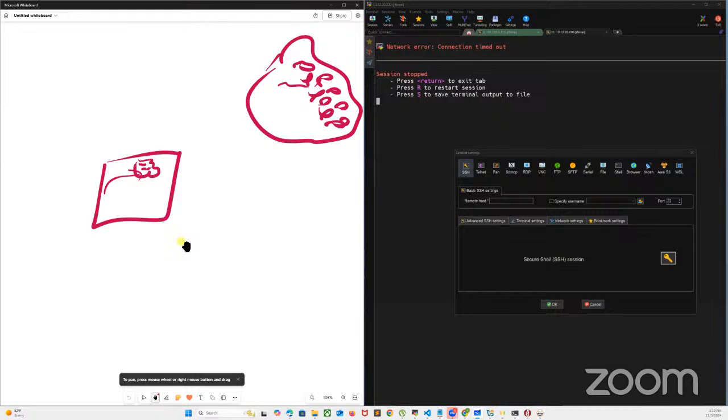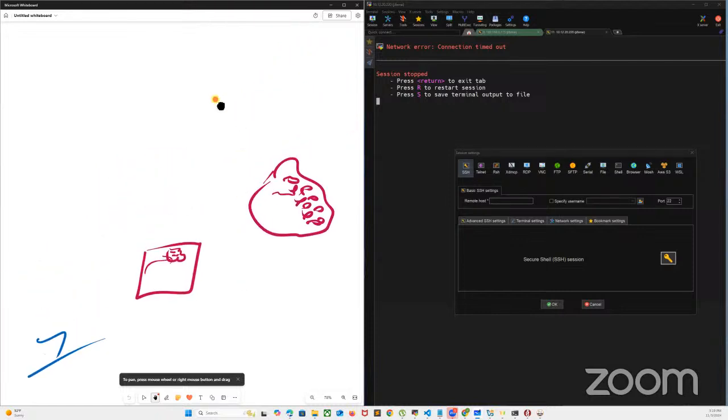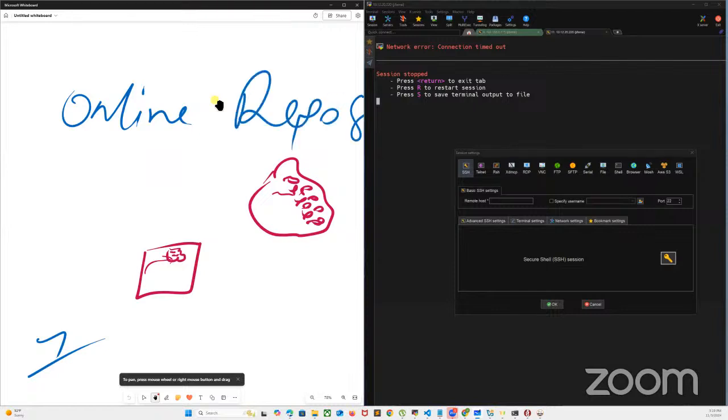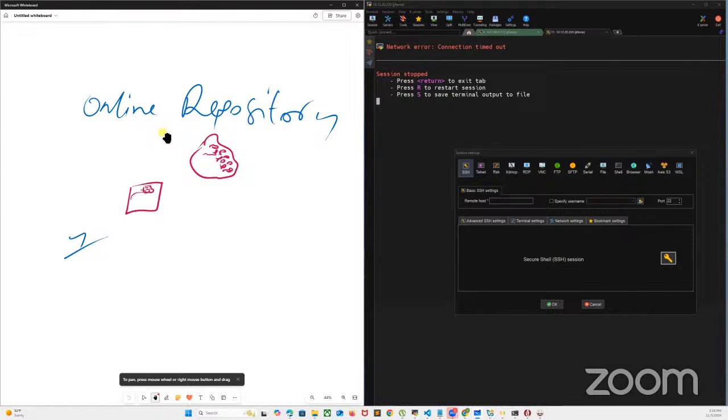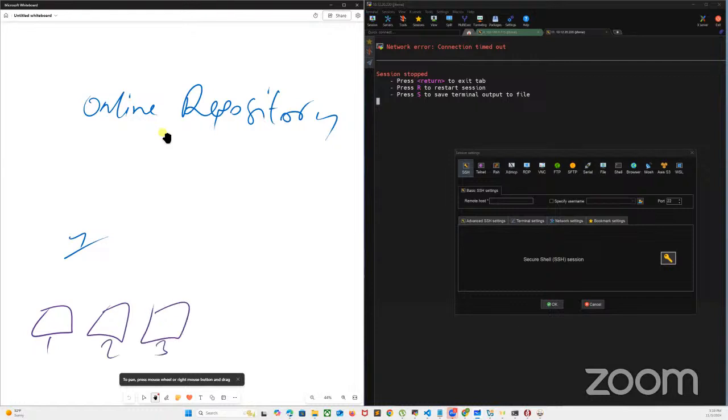One, for an online repository, let me see. An online repository is a repository that other servers can access within your environment. So let's say we have 4 servers here. Server 1, server 2, server 3, and server 4.